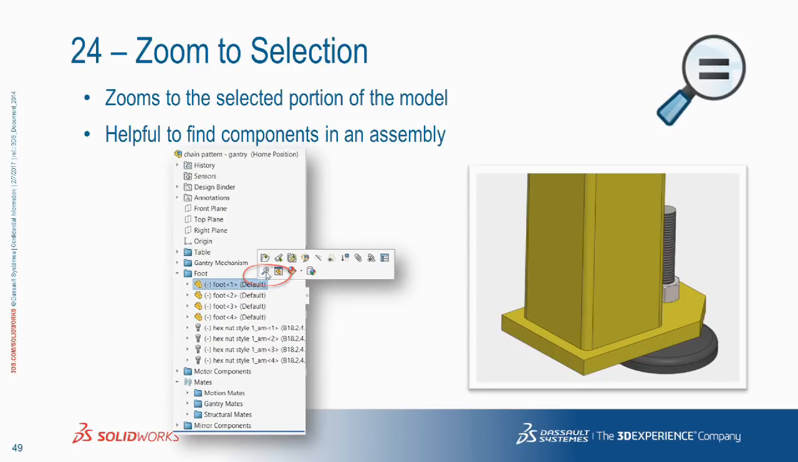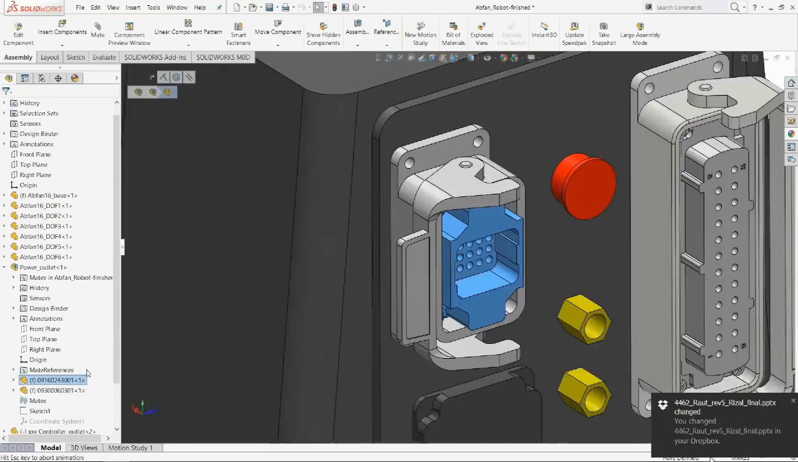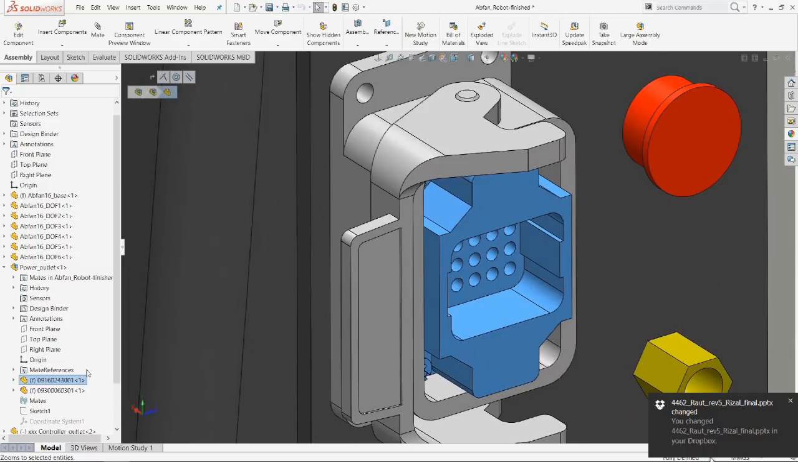Zoom to selection, especially when you have an assembly, right? And you have a whole lot of parts, and you might not know where that is in the model. You're not seeing it, or you just want to zoom in right to it. Just click on it and hit the zoom to selection button. It's the one with the equal sign on it. So let's just take a look at how that works. And it's pretty simple. It's just right there in the context menu. It's the first option that's up there. Just click.